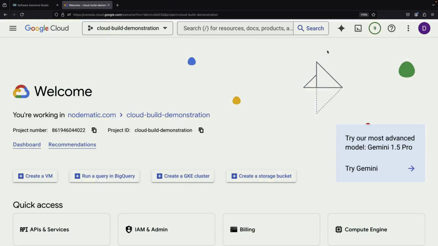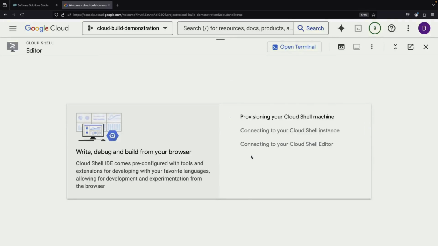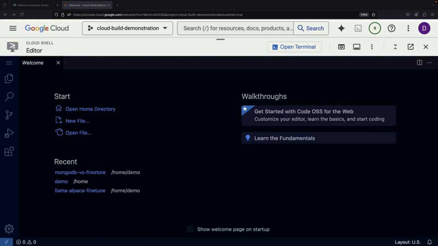Let's start with a hands-on demonstration. We'll begin by using the Cloud Shell editor, which you can access by clicking on Cloud Shell in your Google Cloud Console and then clicking on Editor. If you want to follow along, you can do the same steps.